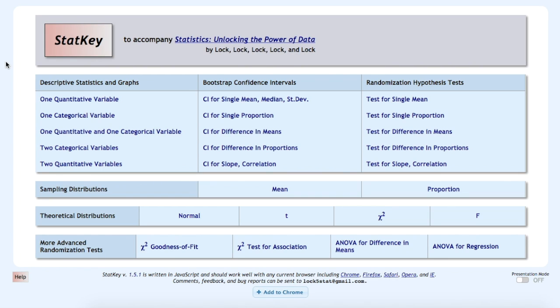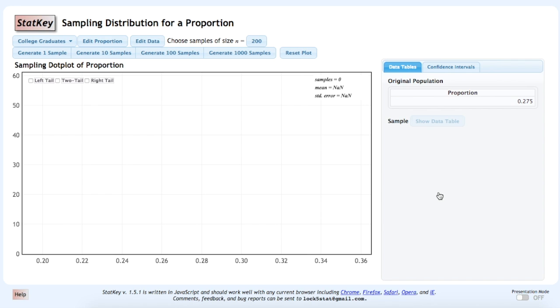We're going to use StatKey to construct a sampling distribution for a proportion. The default data set is the college graduates data set. There's an example in your textbook that uses this data set. So I'm going to select a different data set so that you can get a different example. I'll use the rock and roll female data set.